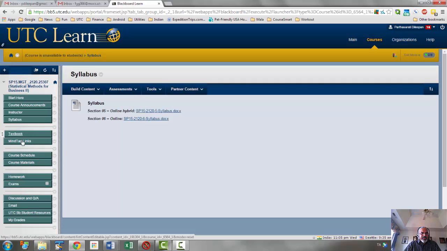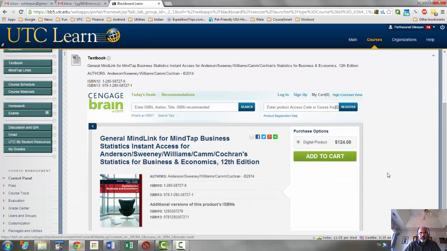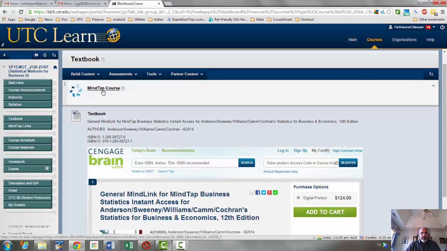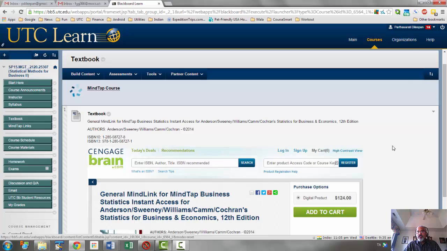So here is our textbook link. If you click textbook, it has all the textbook information and the alternative ways in which you can purchase access to MindTap. You can purchase MindTap from the bookstore, or you can purchase directly from their website. And as I said, you need to register for MindTap by clicking this link and making sure that the pop-up blocker is disabled.